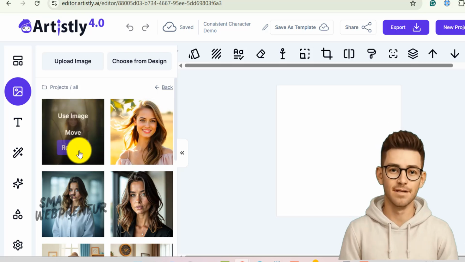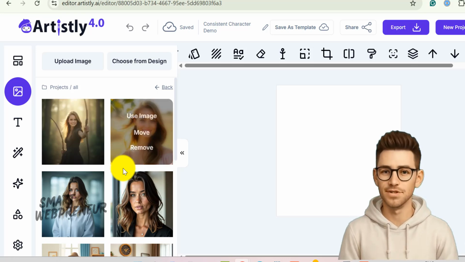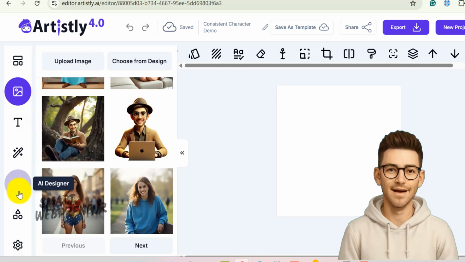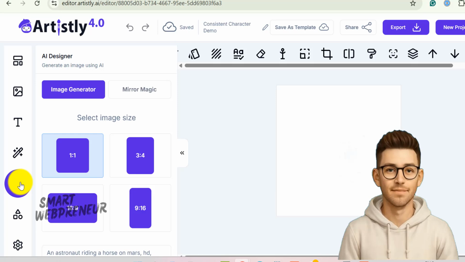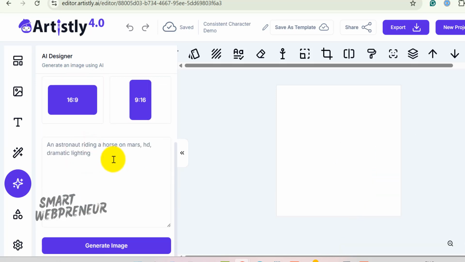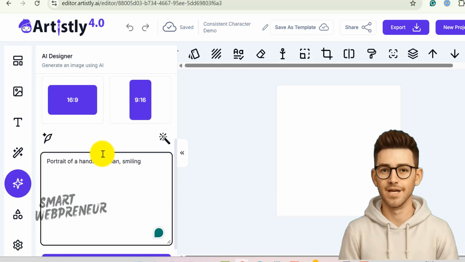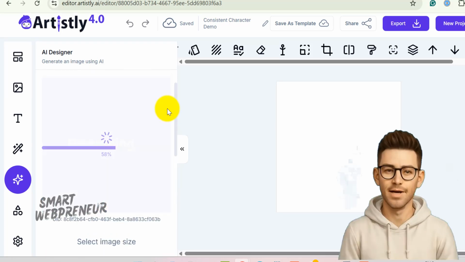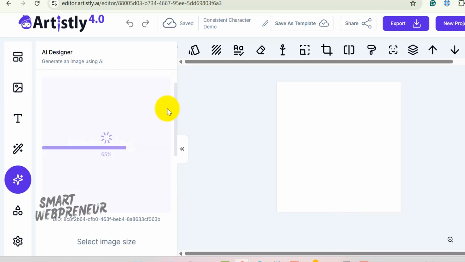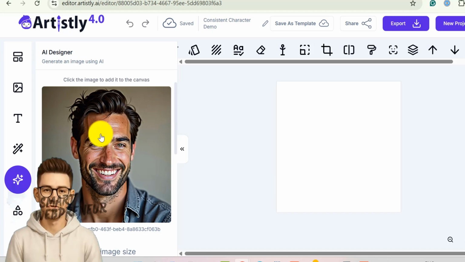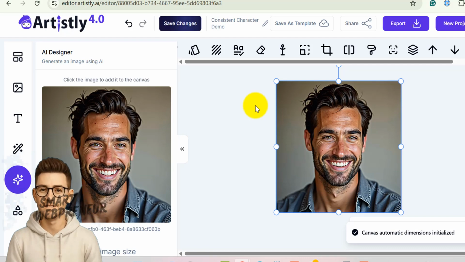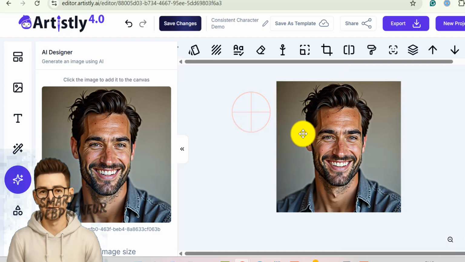Here, go to the media library. You can upload your own image or generate one inside Artistly. Let's generate one. Click on the AI Image Designer and choose the size. Enter your prompt here and click Generate Image. Your image will be generated here. Just double-click on this to add it to the canvas. Now here, choose the Custom Consistent Character option from the top bar.